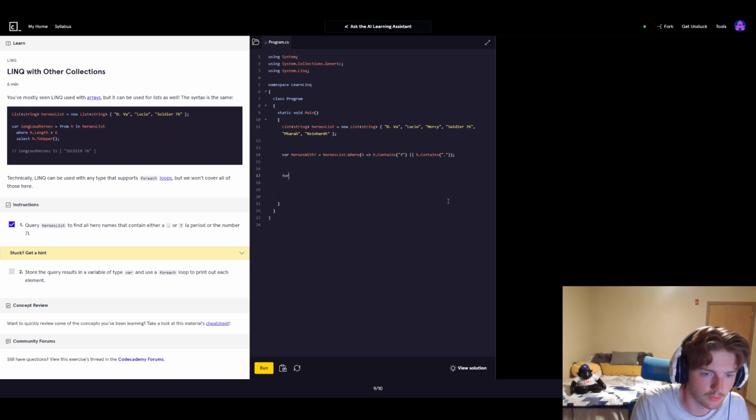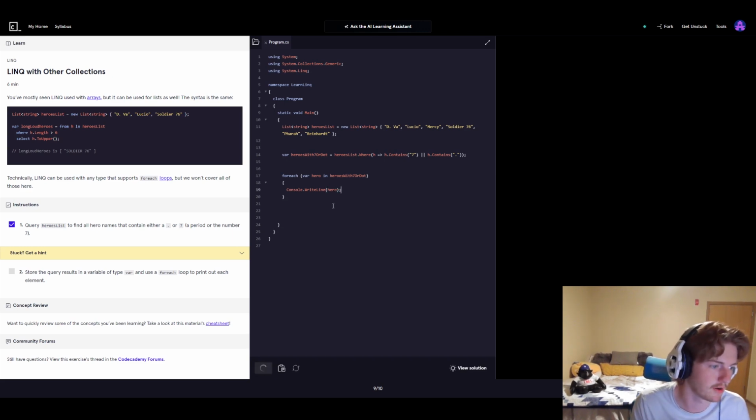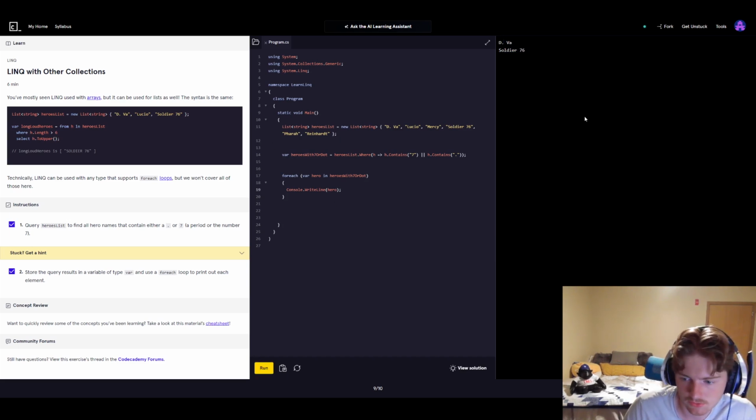Store the query variable in a variable of type var and use a foreach loop to print out. So now we'll do a foreach loop, and we'll do var hero in heroesWith7OrDot. Open that up. Do a Console dot. Oh my god, right. I'm not looking down anymore, guys. I've made it a point not to. I'll just have to use my actual fingers to figure out how to type. Diva and Soldier 76. Cool.